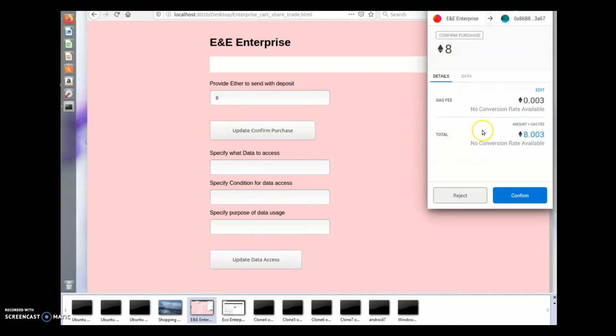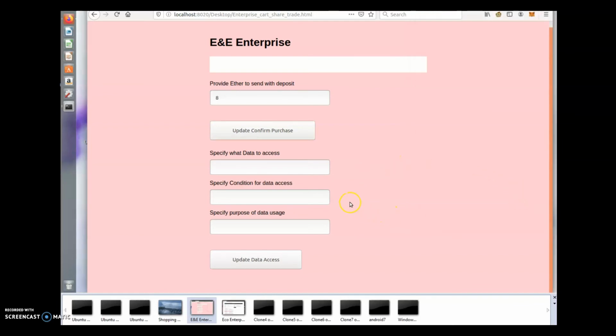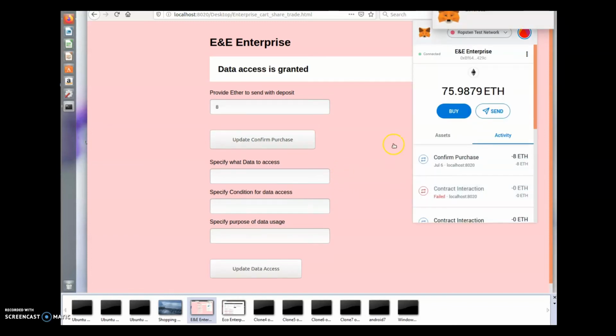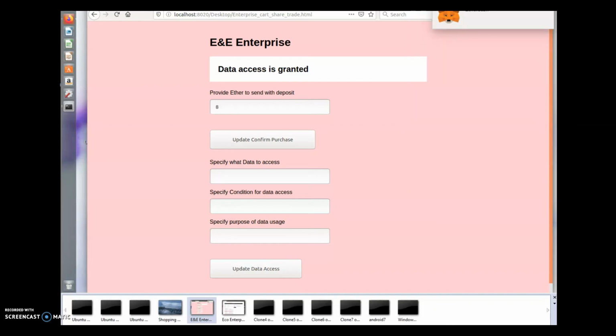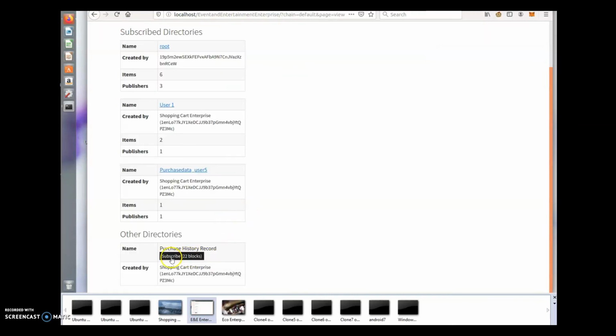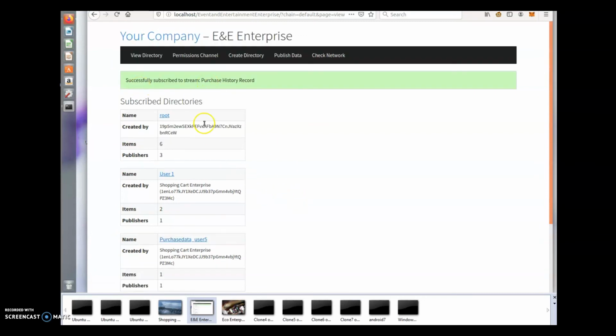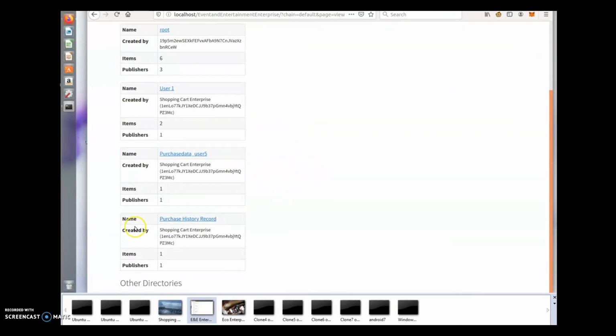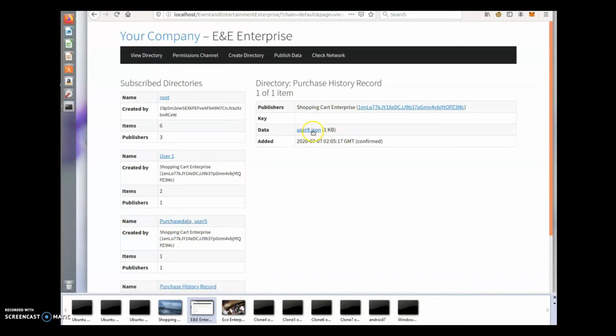The company must have the wallet that holds the Ether to initiate the transaction. Once the transaction is confirmed, the data access is granted to the company. The company now subscribes to the directory to access the data. The directory has been subscribed. Now this is the directory, purchase history record, and that's the data.